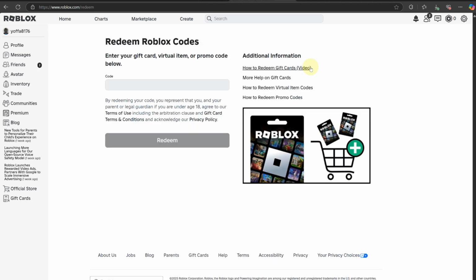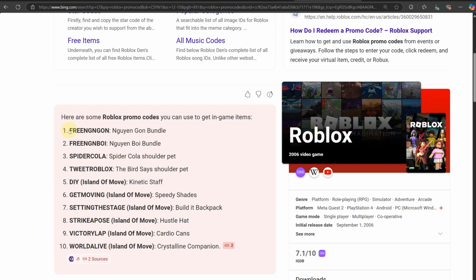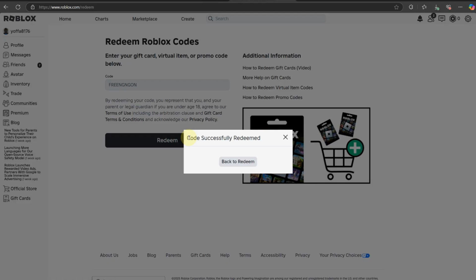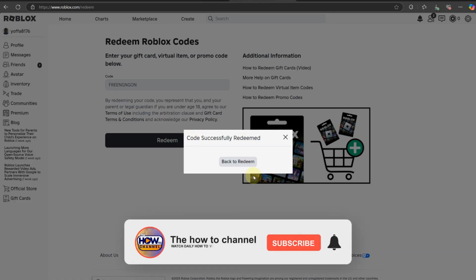Now what you need to do is enter your code here. So for example, I could type in Roblox promo codes like so, and I could use this one here. So what we can do is type in like this. You need to make sure you agree to this here. I already have clicked redeem, and as you can see, the code has been successfully redeemed.